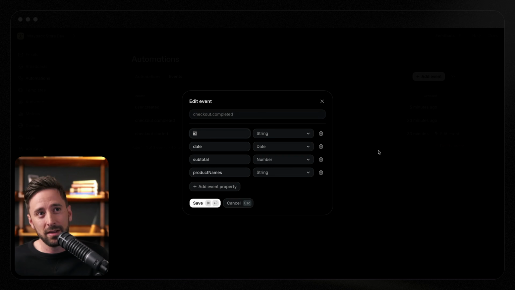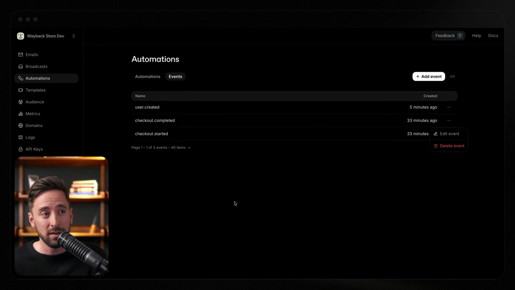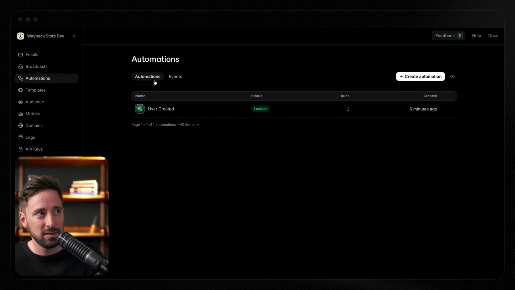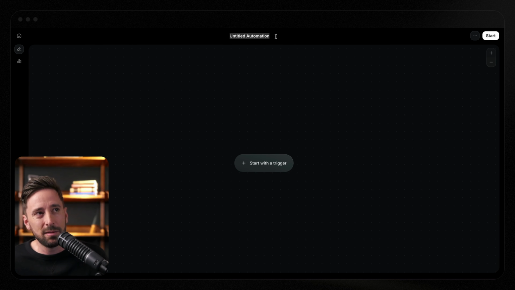I can have another event like this checkout completed event, has a lot of the same things, but has a date included and also the product names in a string. So I've got all that kind of connected together, and then I can process this myself. So in the automation, let's create a new one, and we'll name this something. Let's just say like checkout flow.